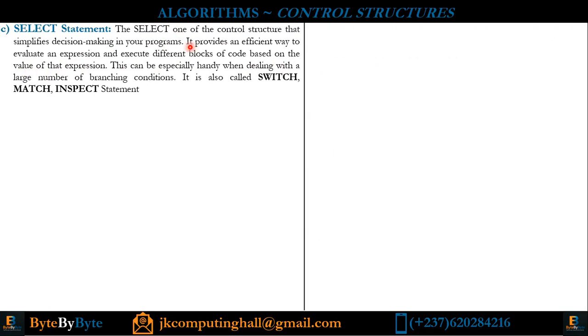The select statement is one of the control structures that simplifies decision making in your program. It provides an efficient way to evaluate an expression and execute different blocks of code based on the value of that expression. This can be especially handy when dealing with a large number of branching conditions. It is also called switch, match, or inspect statement.